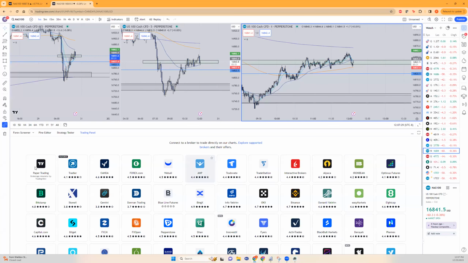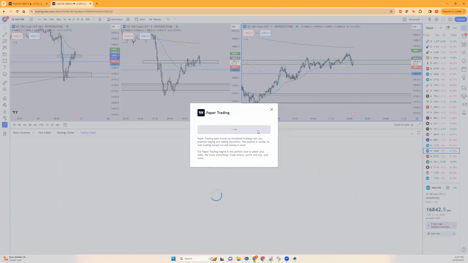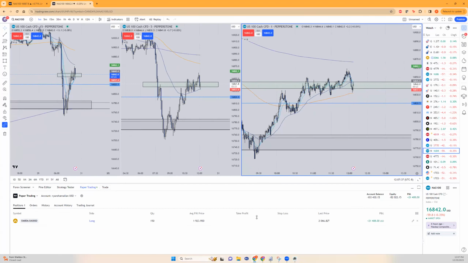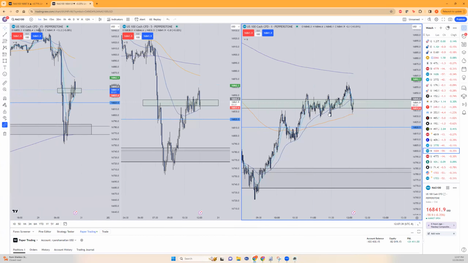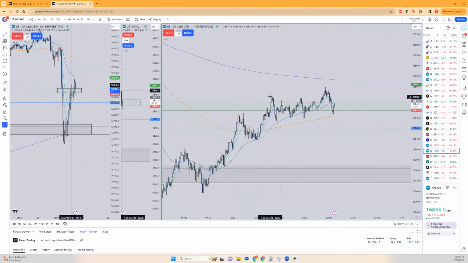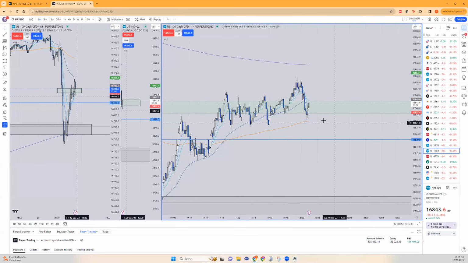For demonstration purposes, we're going to be on the paper trading account. So we connect to this and we come down. And now we can execute positions on this chart accordingly. So same idea, same chart. We're looking at NASDAQ once again. I'm going to zoom in so you can see it more clearly.